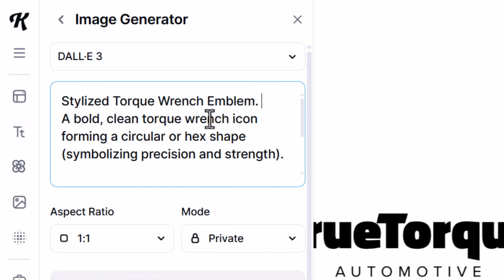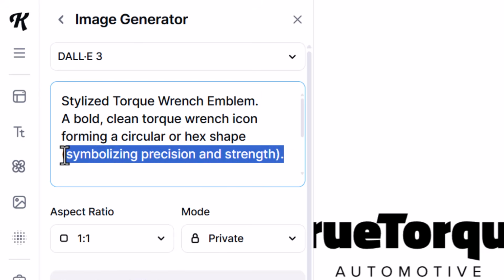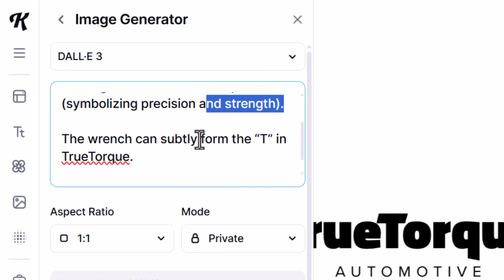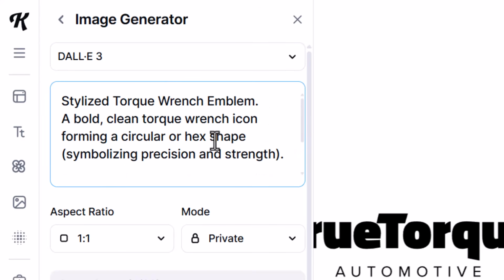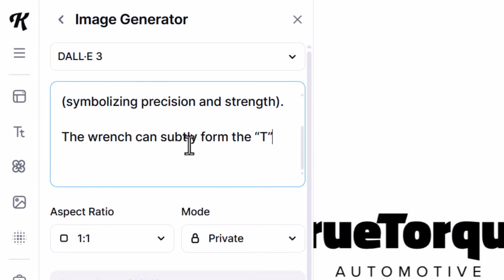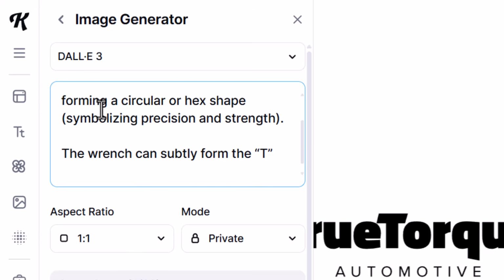A bold, clean torque wrench icon forming a circular or hex shape. We could probably leave that in. The wrench can subtly form a T. I'm going to get rid of true torque. So we've taken some of the ChatGPT information, but you can also apply your own imagination here to get some ideas as well. This is just a way of trying to make it easier for people who don't have the experience in logo design. So I have my prompt.